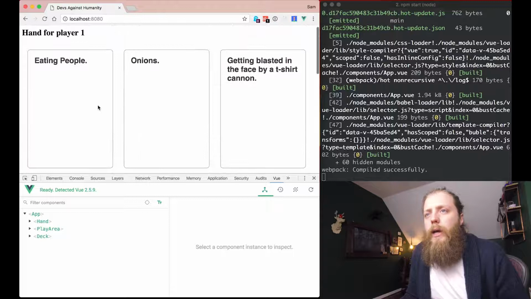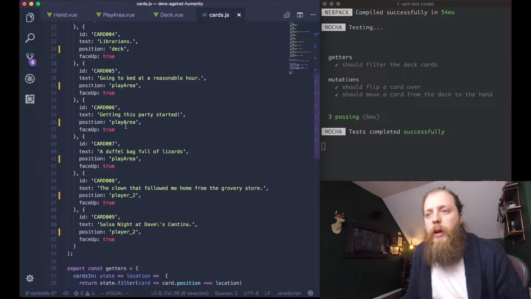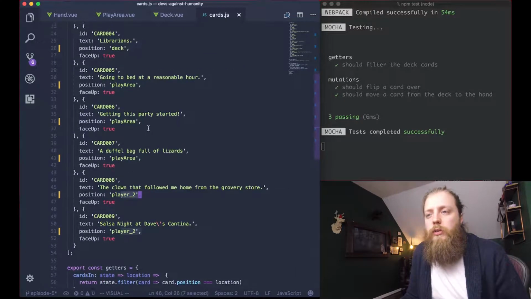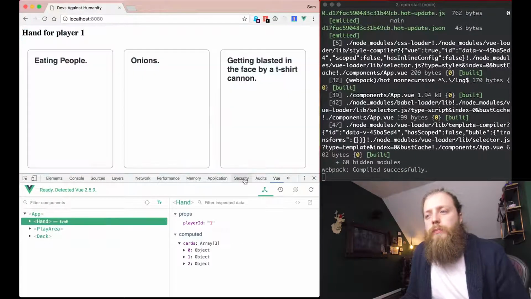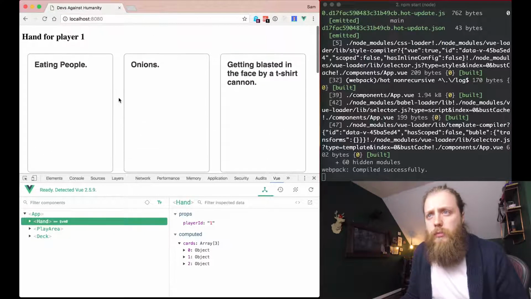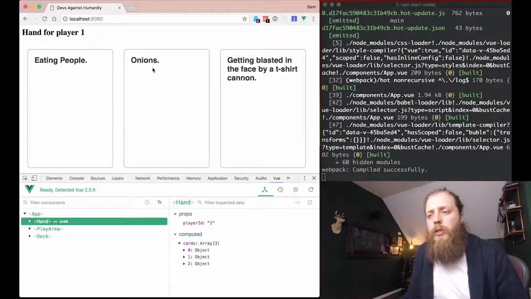So, as we did in the data before, it's the same list of cards, but they have different positions. So we have player 1, player 1, player 1, deck, deck, play area, and some player 2 ones here as well, which I'll show you in a second. So this hand component, I've written it to receive a player ID. So I'm passing it a player ID of 1. So it renders all the cards that are in player 1's hand. Similarly, I can change that to, say, player ID of 2, and it shows me all the cards in player 2's hand.